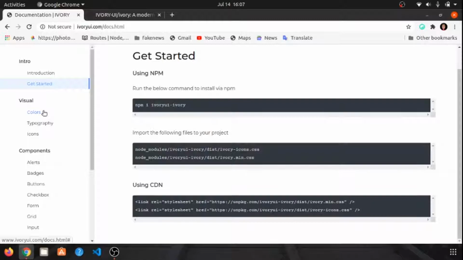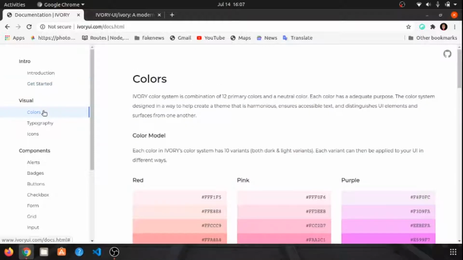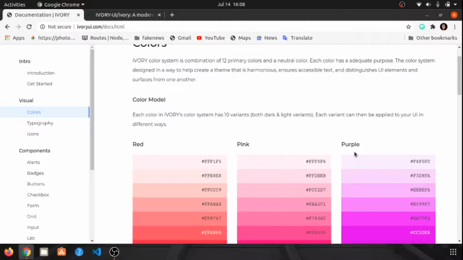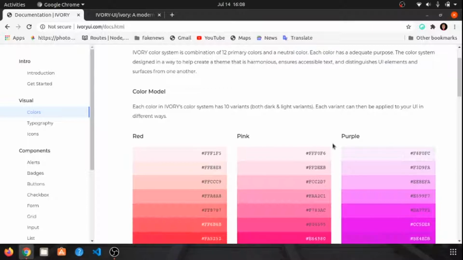After that we have the visual part. So colors, their color system is very good, and they have a combination of 12 primary colors and a neutral color. So each color has its adequate purpose. After that you can create a theme by using their colors, and they also have a color model. So the variants are as below.